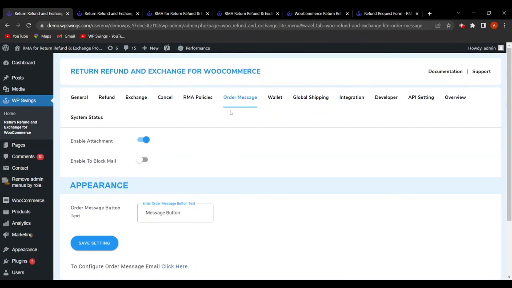So we are on the order message tab. So here, as you can see, you are getting the enable attachment option. This functionality I have explained in detail in the free version demo video. So in this pro version plugin you will get the functionality or field to enable block mail.